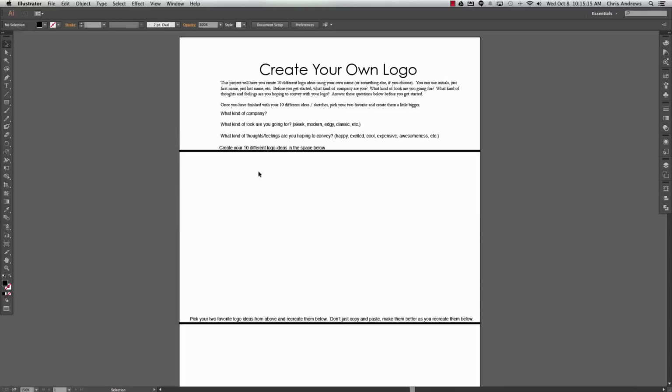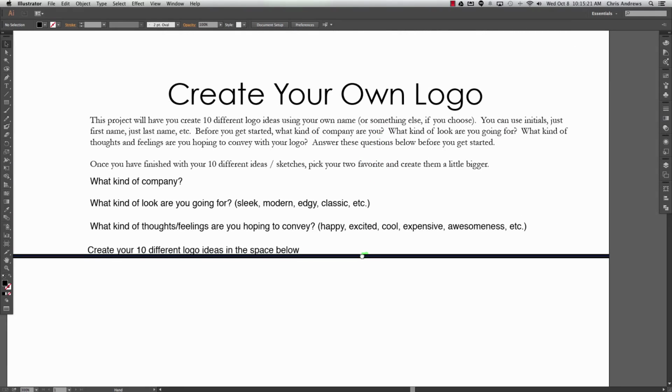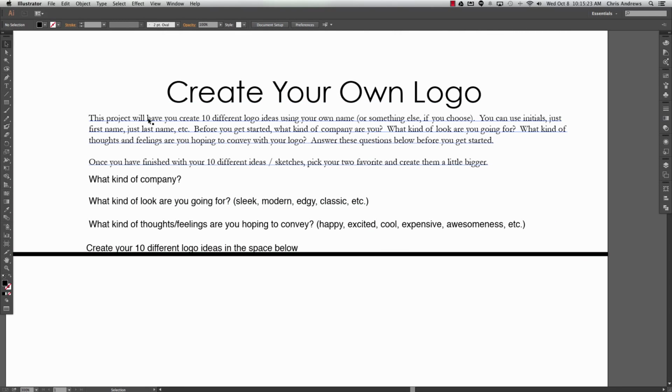So just really quickly, when we come over here to Illustrator, this is what it looks like. Let me zoom in just a little bit more so we can see it right here. So create your own logo. You're going to create 10 different ideas first. But think about these questions before you get started: what kind of company are you?